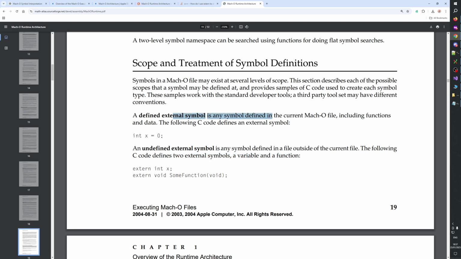An undefined external is any symbol defined in the current MachO file, including function and data. The following C code defines an external symbol, int x. So this would be in a CPP file, and this would be in the header file. The following C code defines two external symbols, a variable and a function.